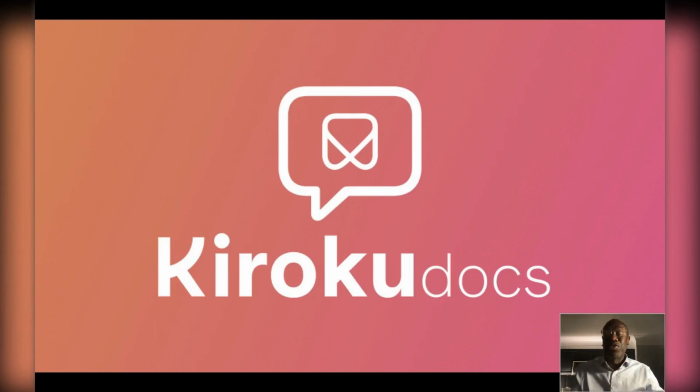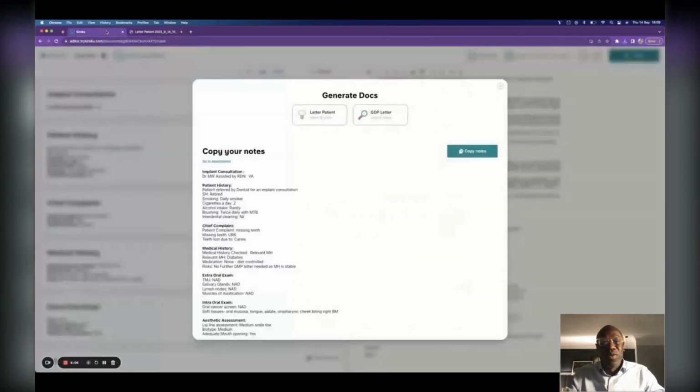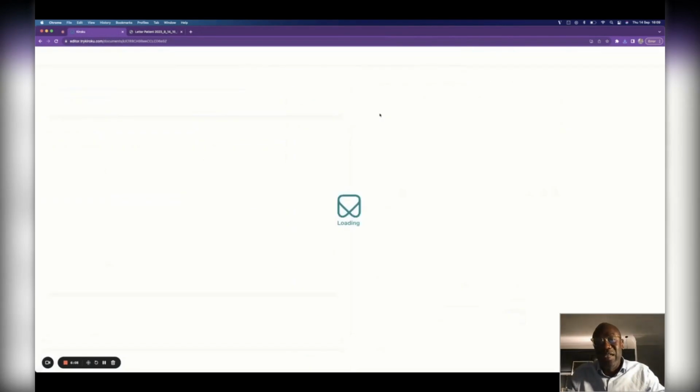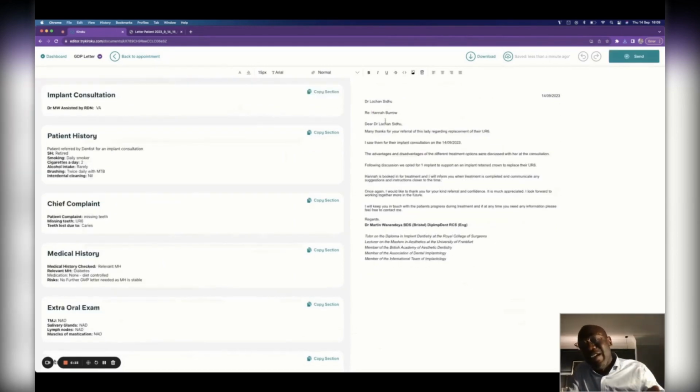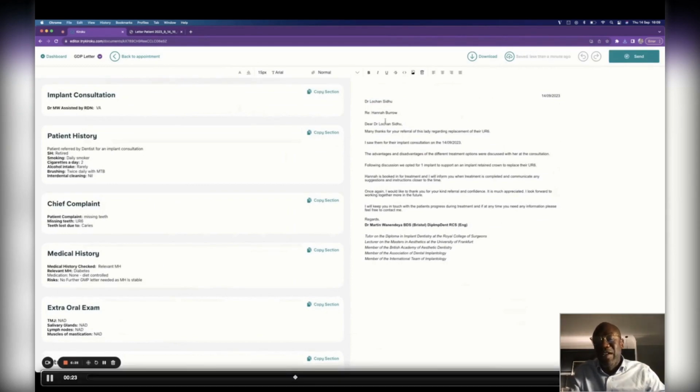So really, that's a huge change. Now, I mentioned one of the other things I spend a lot of time doing. I spend a lot of time writing letters to referring dentists. Now, with the same workflow, you can see here, I can click on GDP letter, and in 2 seconds again, GDP name, the patient first name, patient last name, and within that, the same information that I've added to the first set of notes that I've done with my nurse is now a letter to the referring dentist. It's there, it's ready, it's usable in that amount of time.